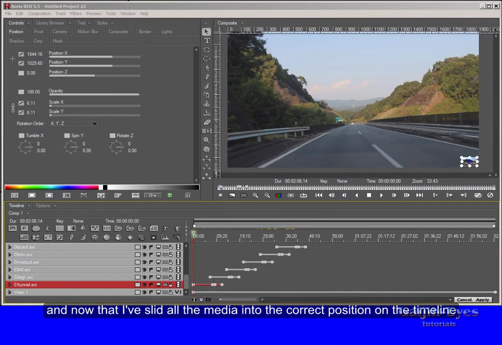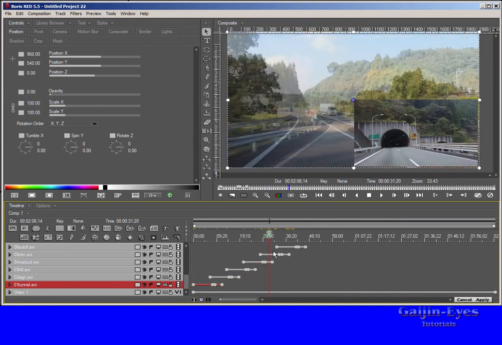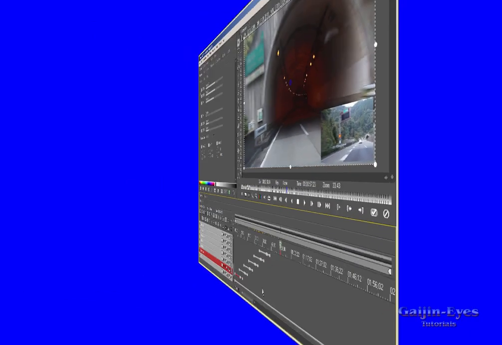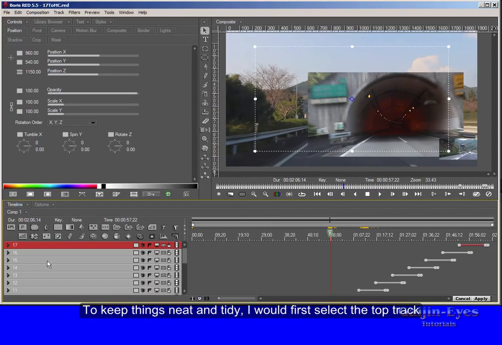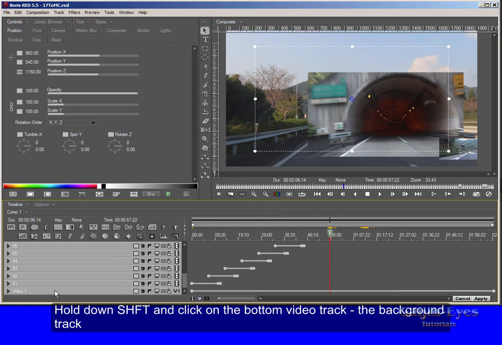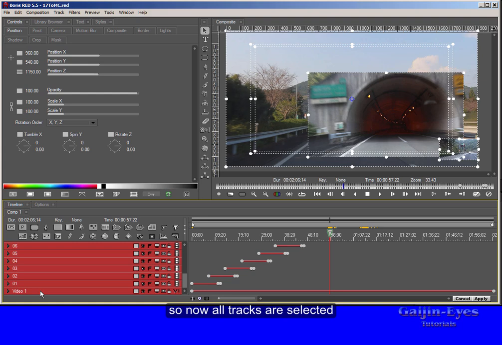And now that I've slid all the media into the correct position on the timeline, if I scrub through, you'll see the effect is taking place. To keep things neat and tidy, I would first select the top track, scroll down, hold down Shift, and click on the bottom video track, the background track. So now all tracks are selected.